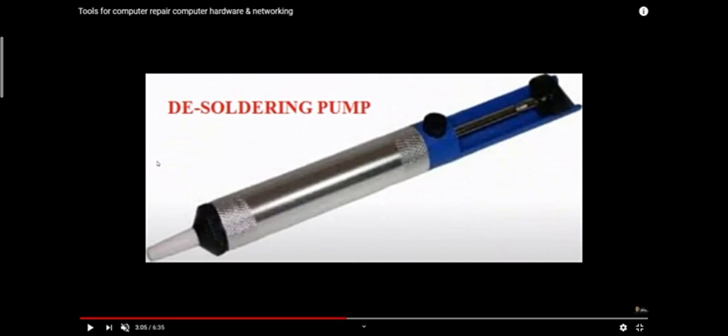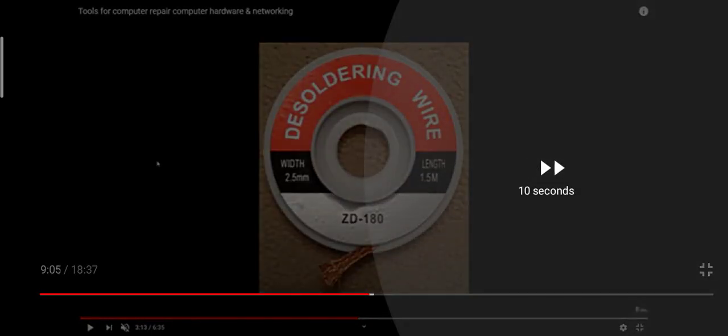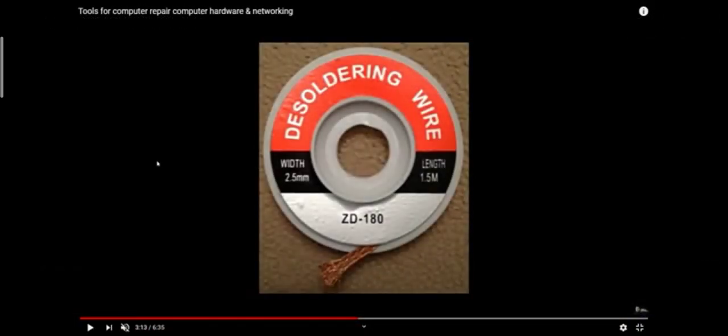The soldering pump, known as a solder sucker, is a manually operated device used to remove solder from a printed circuit board. The soldering wick is used to remove solder from an electronic device or from patterns on a printed circuit board.